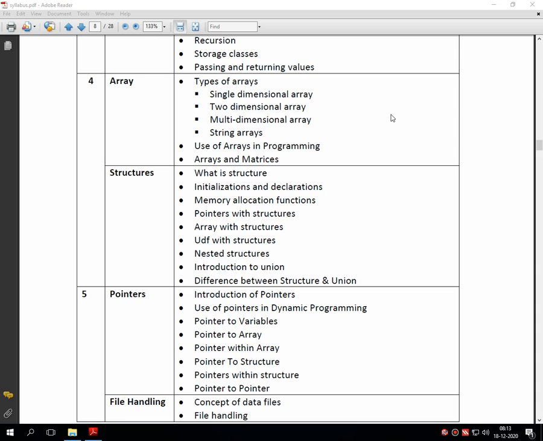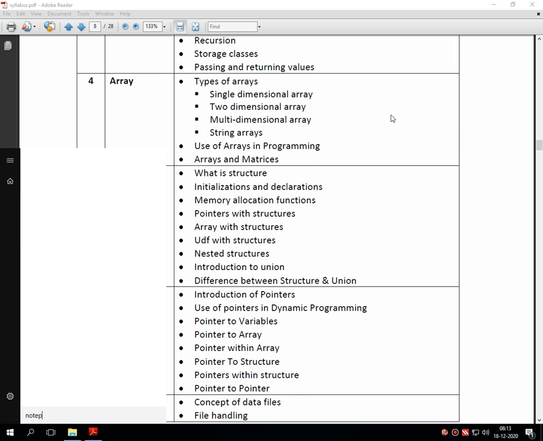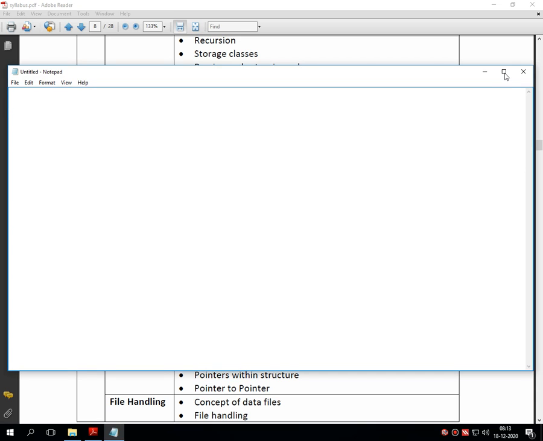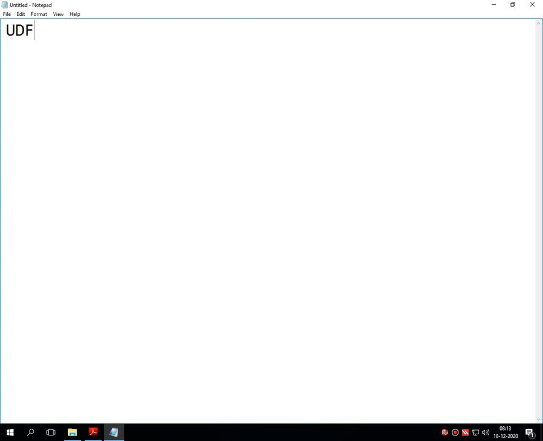Welcome to another session of CS02 Programming in C. Lastly, we are discussing a very important concept in programming in C, that is UDF. The full form of UDF is User Defined Function.